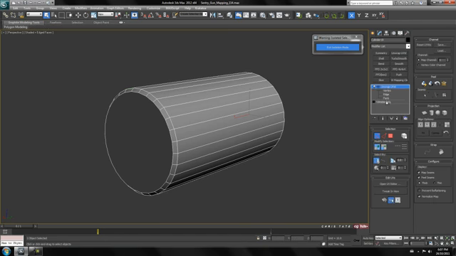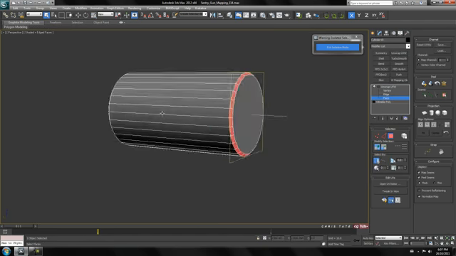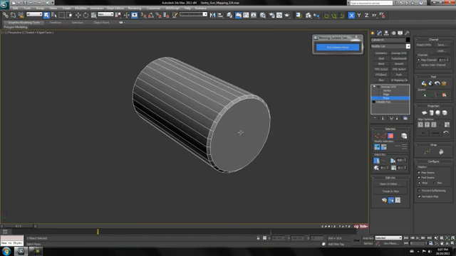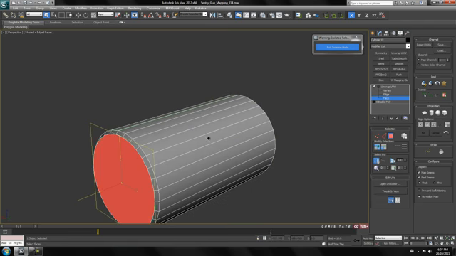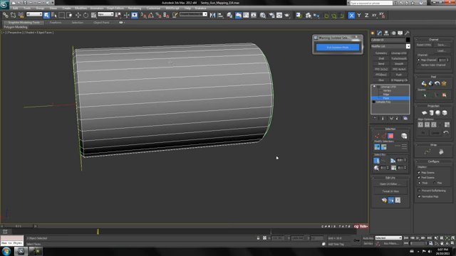So I'm going to put the unwrap on, and this time I'm going to go to face instead of edge, and we'll just grab some polys. So I'm just going to grab the outside polygon here and just hit planar map. Do the same with this side, planar map it. And then we'll do the center with the cylindrical map, but we want to make sure that we turn off ignore back facing here first.